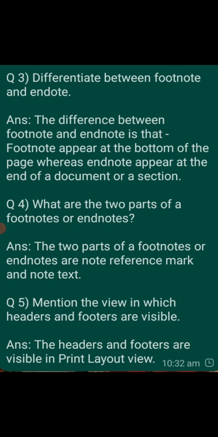What are the two parts of a footnote or endnotes? Question mark. In the next line you write the answer. The two parts of footnotes or endnotes are note reference mark, N-O-T-E, note, reference, R-E-F-E-R-E-N-C-E, reference mark, and note text, T-E-X-T, text.